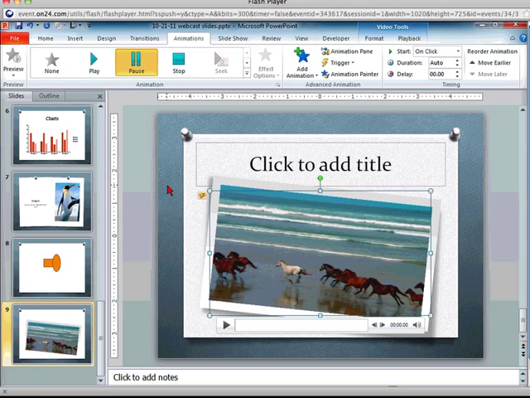And the other thing that is exclusive to 2010 is Animation Painter. Just like Format Painter for text and graphics, you now have Animation Painter to copy a set of custom animation from one object to another or onto multiple objects. So, a huge, cool time saver there for those who use a lot of animation.